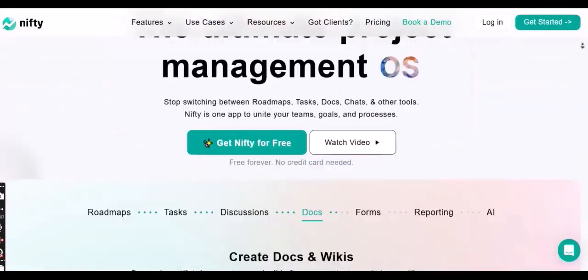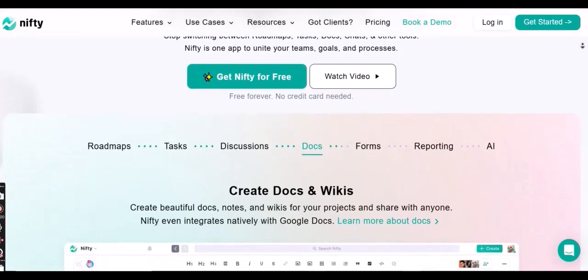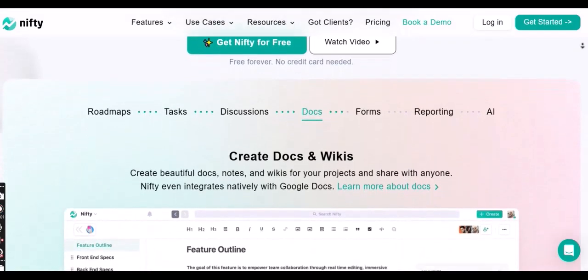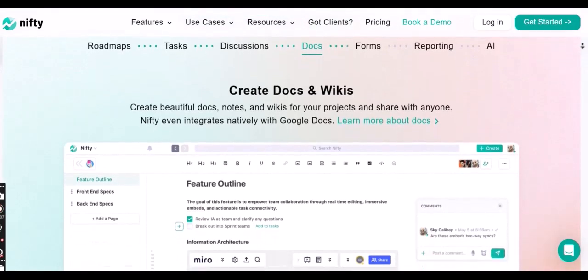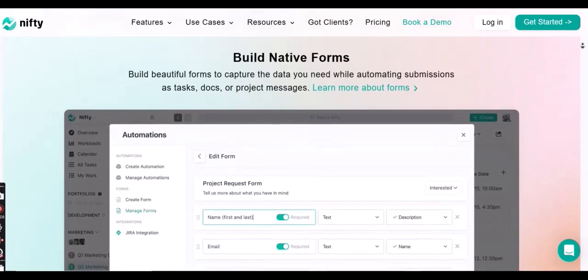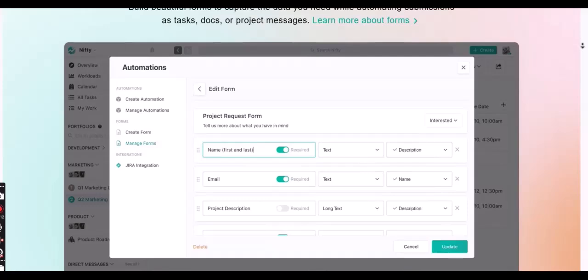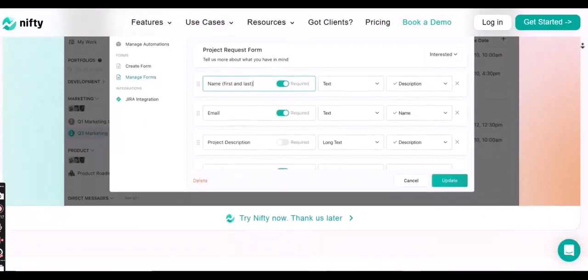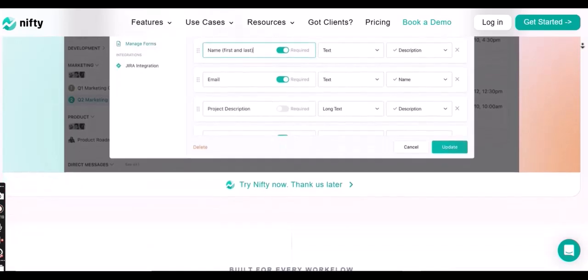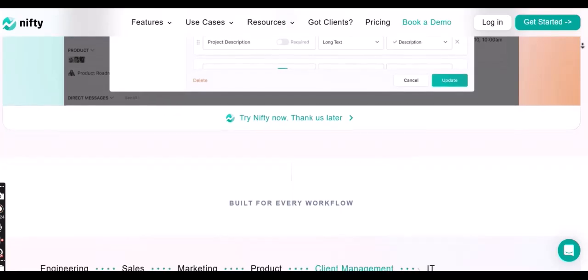Beyond free, exploring Nifty's paid plans. As your project management needs evolve and your team grows, the limitations of the free plan might become apparent. This is where Nifty's paid subscription tiers come into play. These plans offer expanded features, higher usage limits, and more advanced functionalities designed to cater to larger teams and more complex projects. While the specific names and features of these plans might evolve over time, here's a general overview of what you can typically expect at different price points.